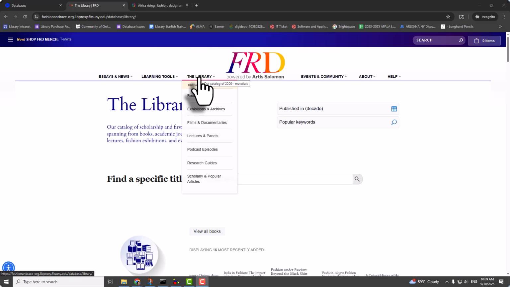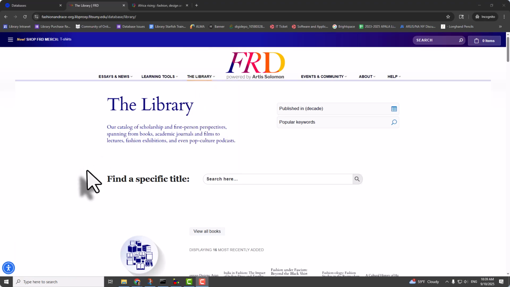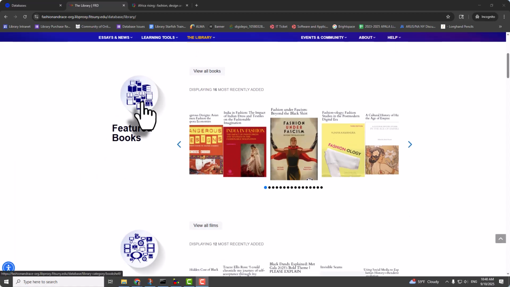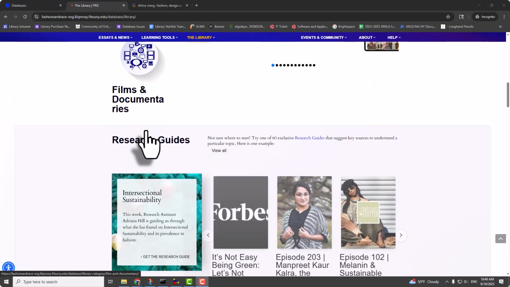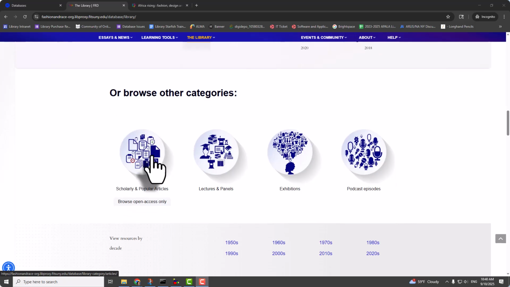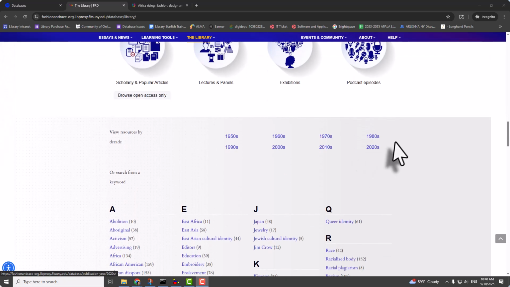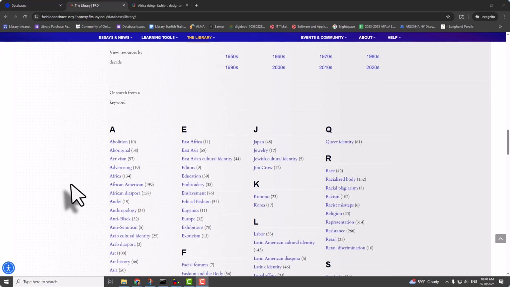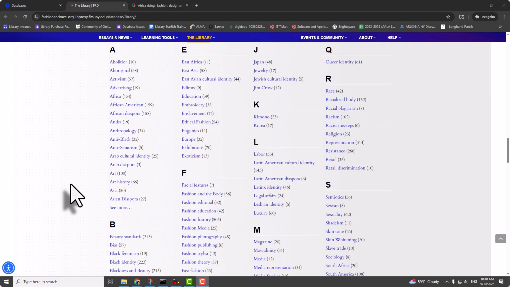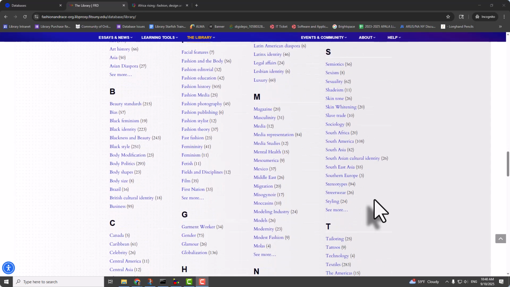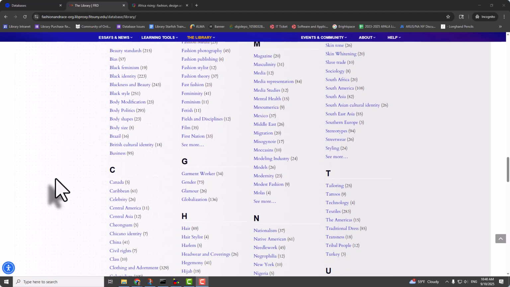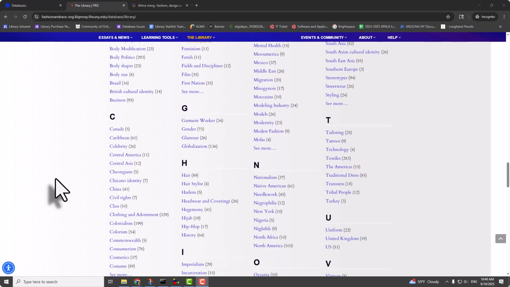Okay, so the next section I want to show you is the library. And the library is more like a directory that directs you to other resources. So for example, you'll see that they have featured books, films and documentaries, research guides, scholarly and popular articles, lectures and panels, exhibitions, and podcast episodes. You can view the resources by decade. And then down at the bottom, there's actually a really helpful directory of different topics that are covered in the database. So as you scroll through this, you can see what has been covered a lot. And it's a really great place to go for ideas for topics or directions for your research based on what previous scholarship there's been.